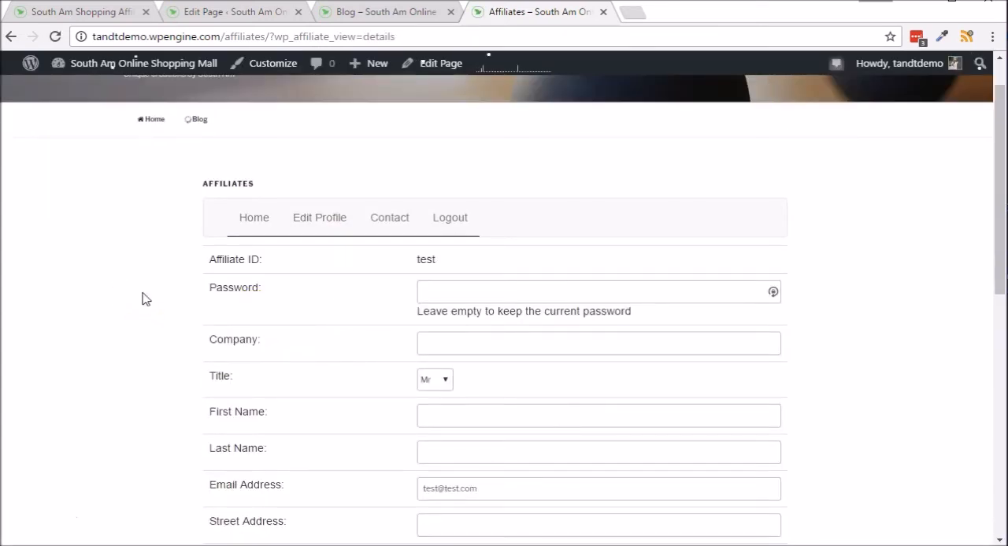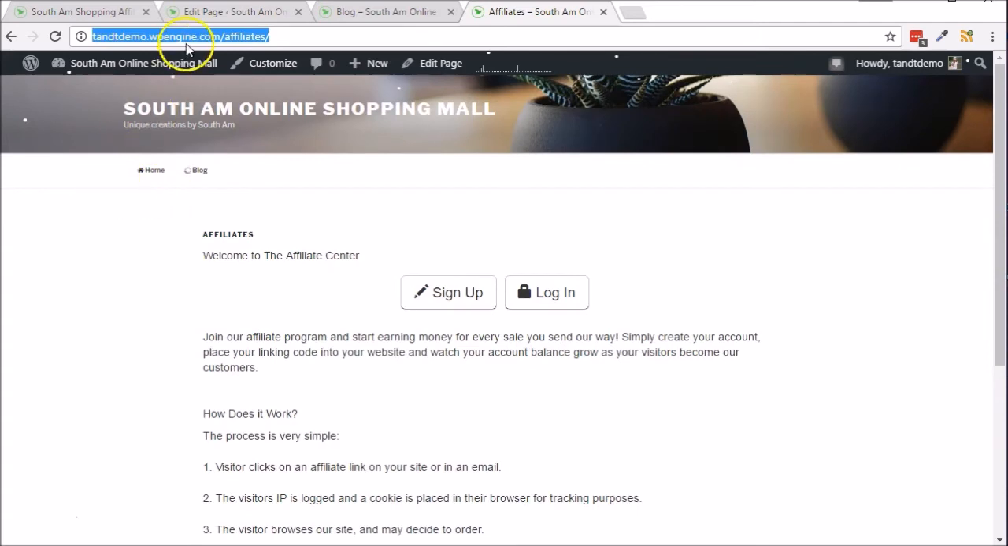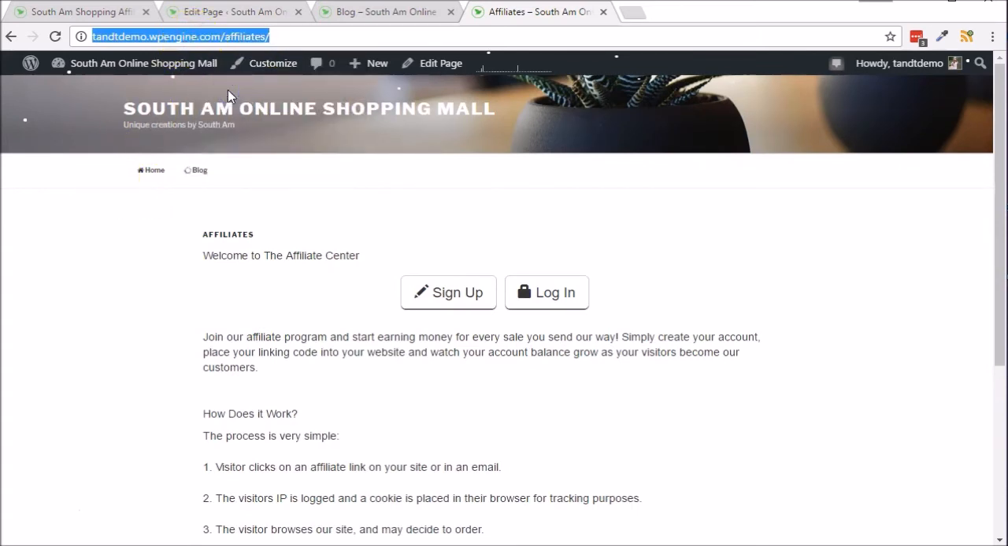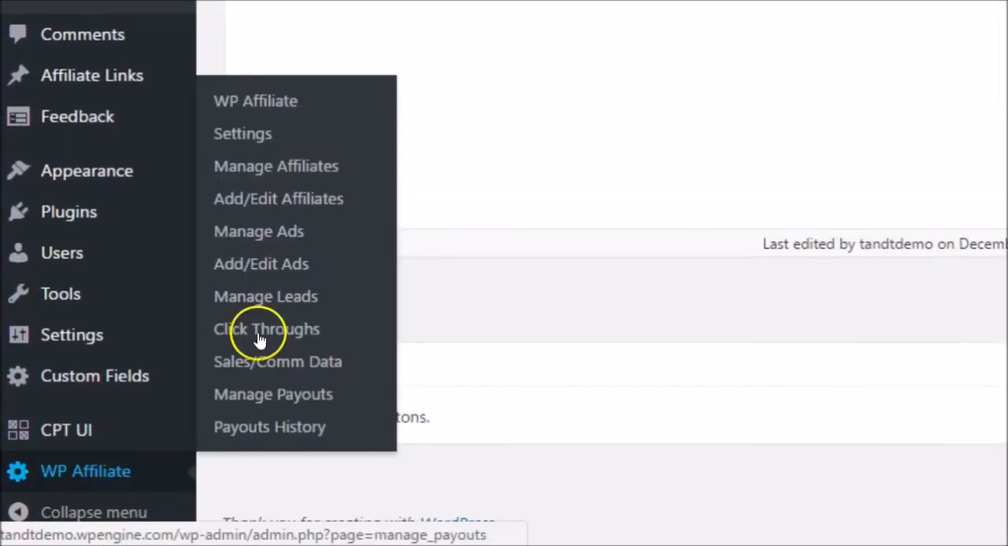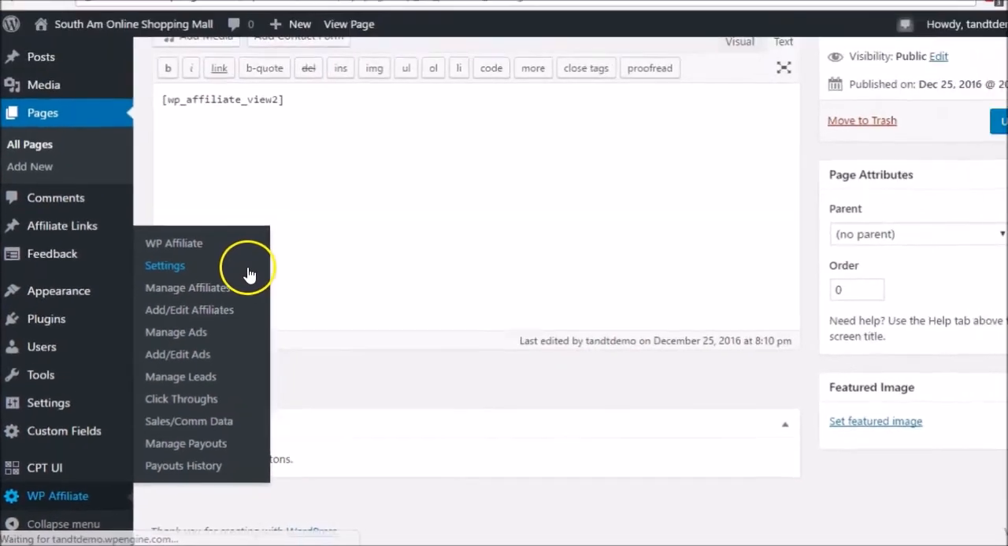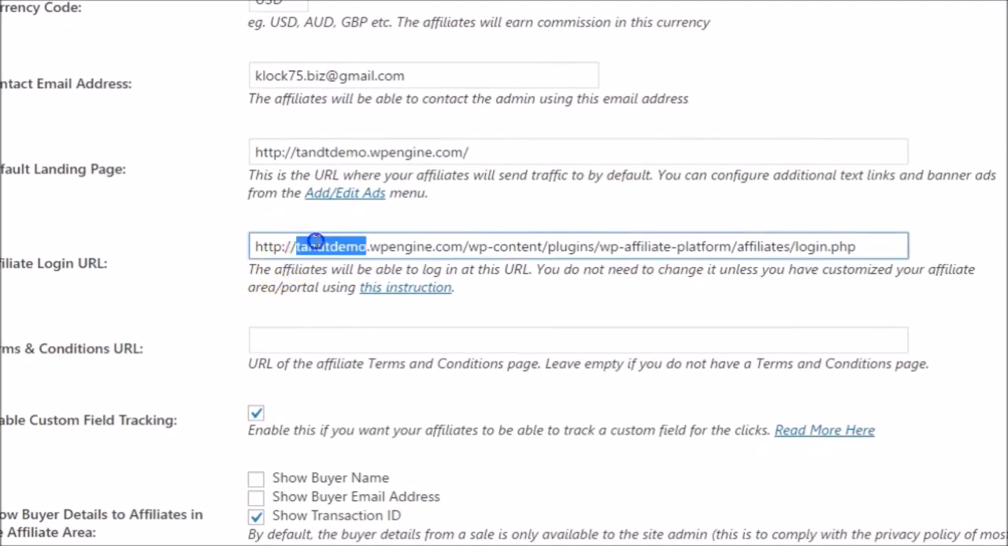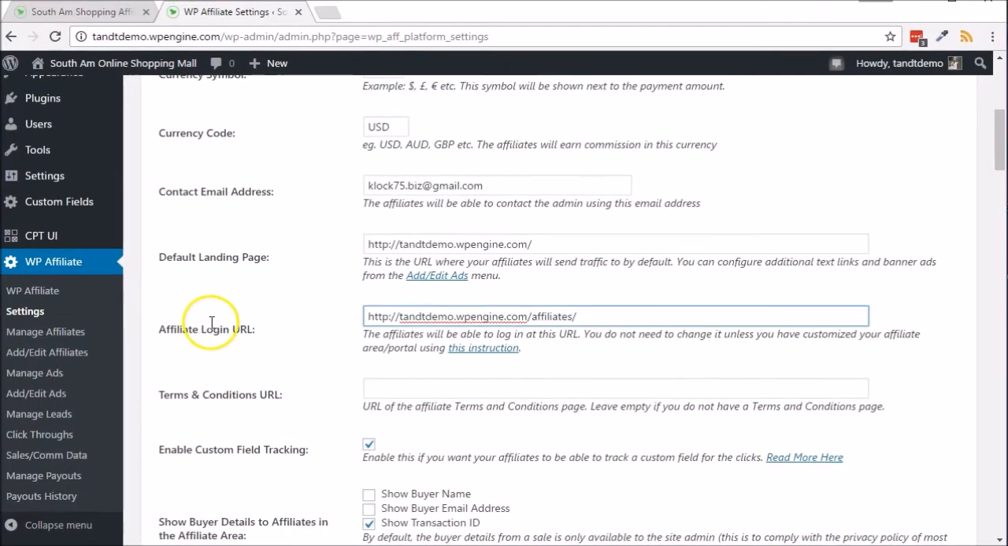Understand that the CSS styles of the theme, and perhaps other installed plugins, may affect the look of the page. If you're content on using the embedded version of the affiliate dashboard, copy the page URL and paste it in as the affiliate login URL. To do that, go to WP Affiliate and click Settings. Now paste in the URL into the affiliate login URL box and click the Update Options button.